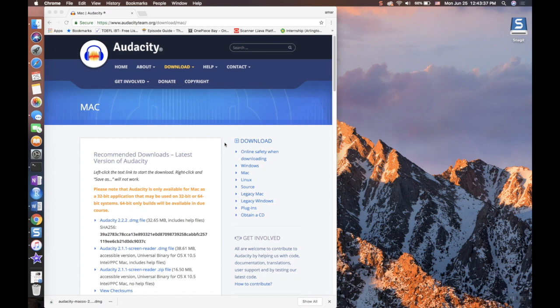Audacity can be intimidating at first. Some people find the many menu buttons and features overwhelming, but once they learn the ropes, they find it's all worth it. To begin, just go to audacityteam.org.